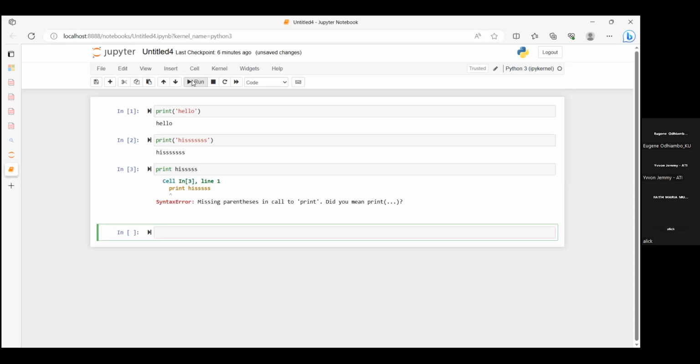You can also try writing print with capital P. Not the whole word, just the first letter. Put parentheses, and then write his inside, put quotation marks, and then write his. Let's see if that will run or it will throw an error.